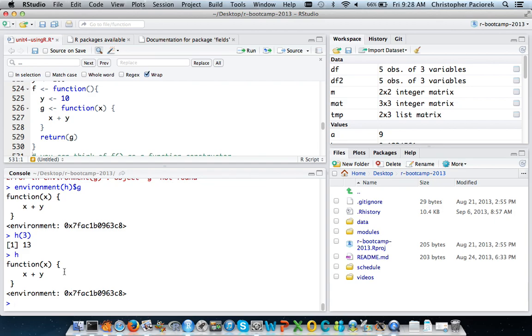Other questions? Yeah. So if you define x inside g's environment, would it run the x you defined, or would it run the argument that you took? Since x is just an argument here, there are different questions that we could ask. Say again what your question is? So if you add a line above x plus y, like x equals 5, would it run x equals 5, or would it run the argument?